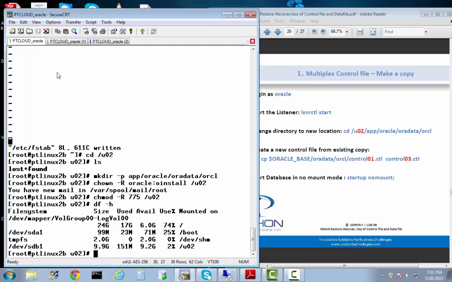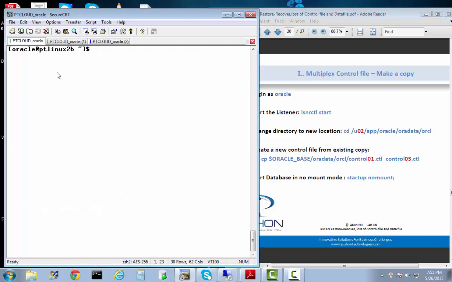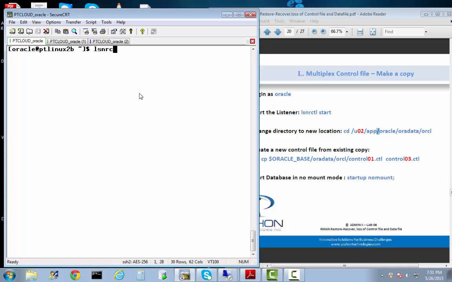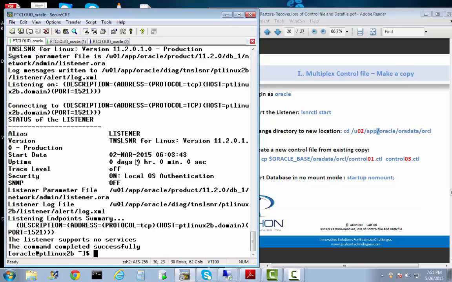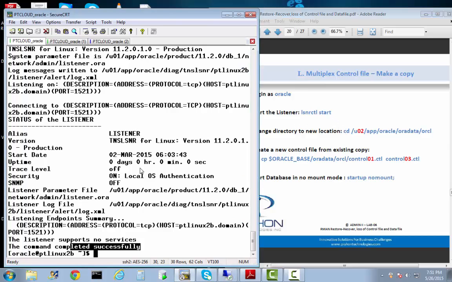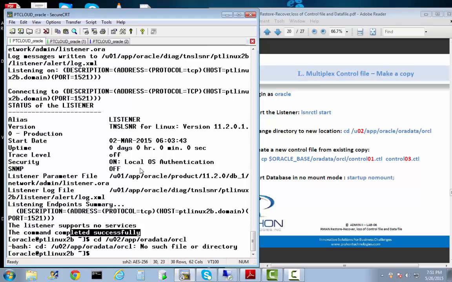We're going to log in as Oracle. Let me exit as root, because now we have that drive available. We're going to start the listener. So we just started the listener. It supports no service because no database is running. We're going to go to the new location that we just created, change directory /u02/app/ora data/orcl.